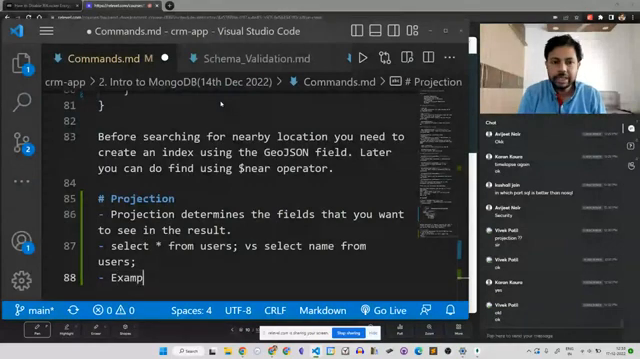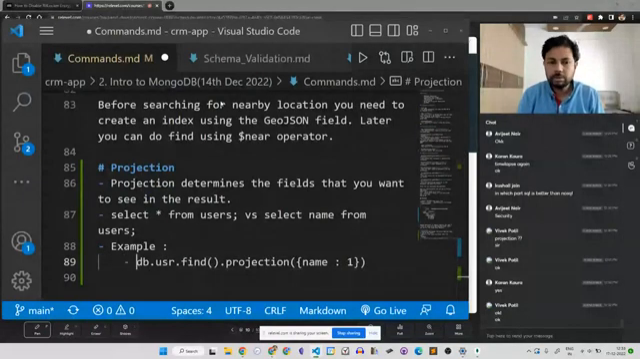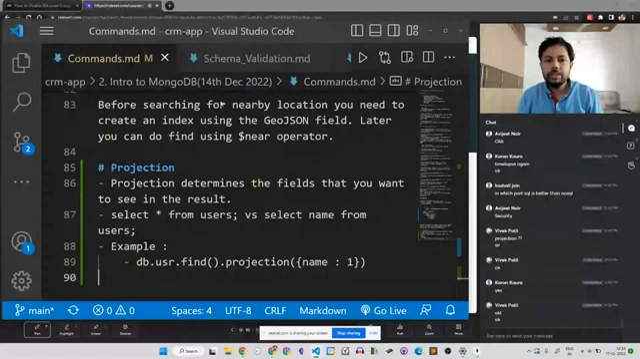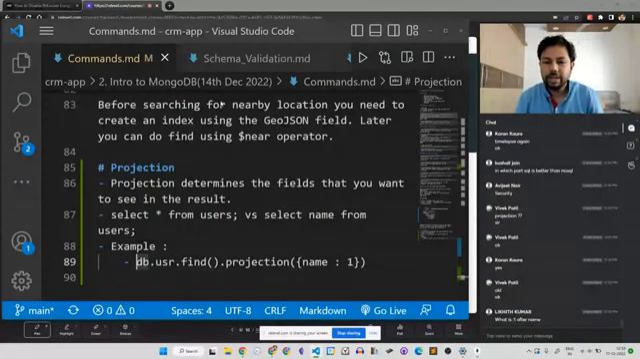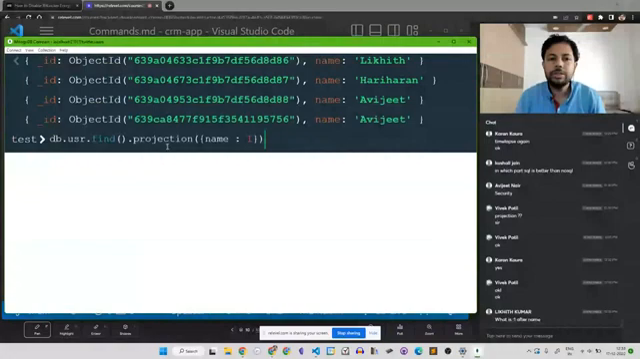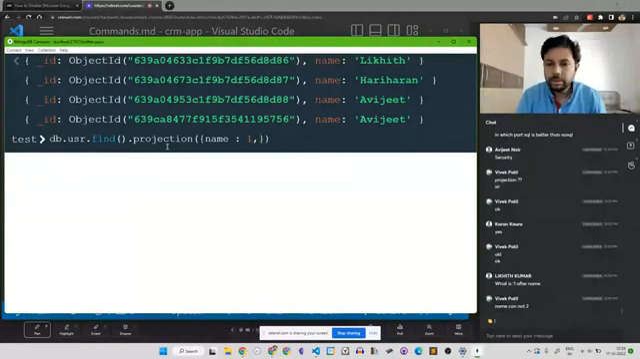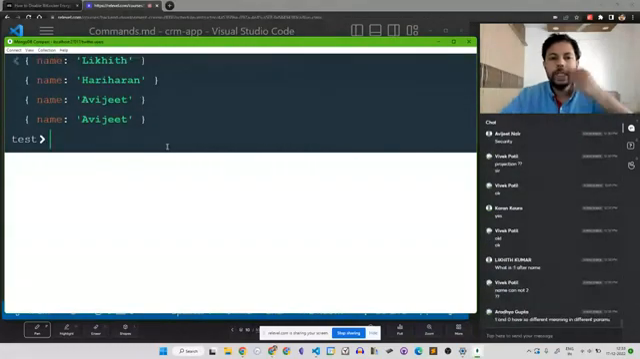I'll show you an example. This is an example of a projection. So I'll save this. And what is 1 after name? That means I want name. If I do name as 0, then name will not be shown. So if I go back to that query, and I do here, name can't be 2. So in this you can do _id. If I do this _id as 0, _id will not be shown. Now only names are getting shown.